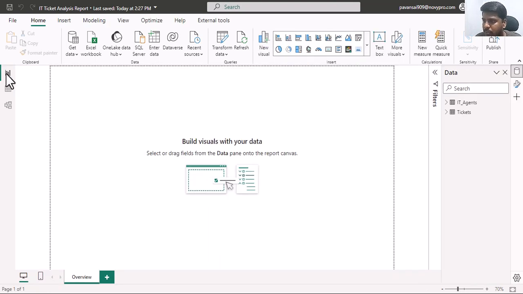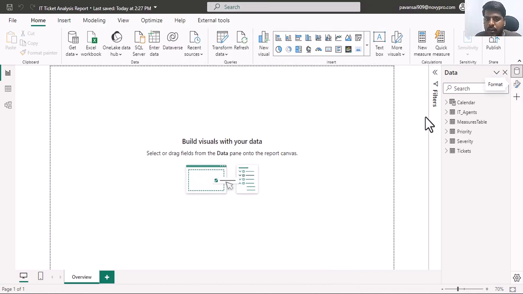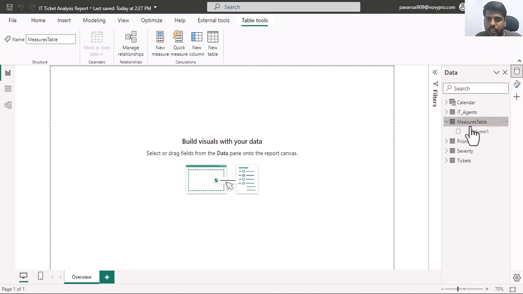Let us move to the report view, go to the home tab and create a measures table. I'll click on enter data. Here I'll name the table measures table. I'll just click on load. Okay, we have made our measures table, where we could save all the DAX measures which we write. Now we are done with all these basic steps which are required.